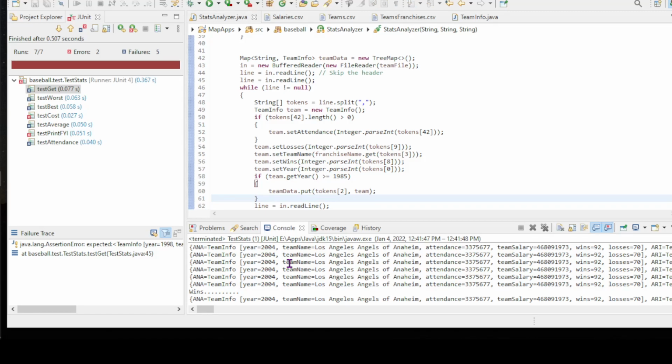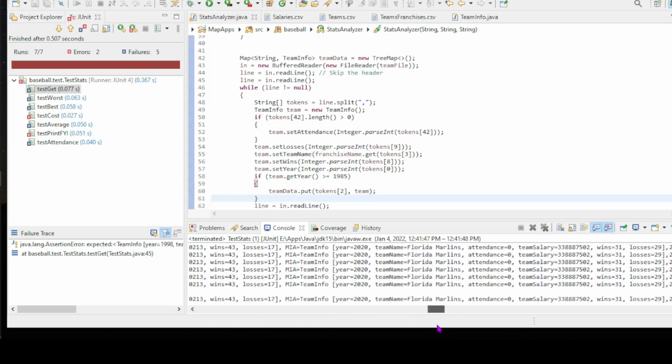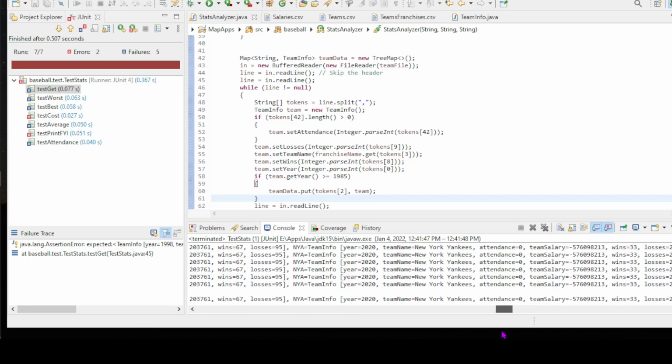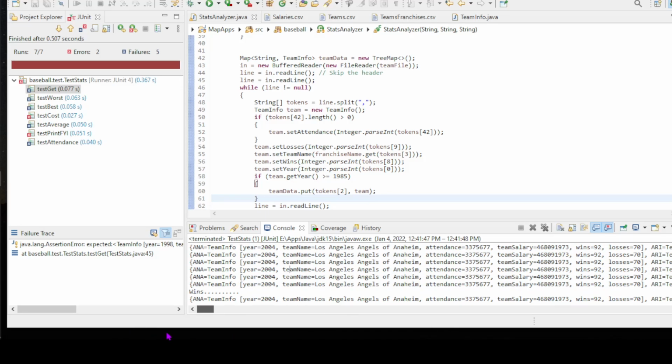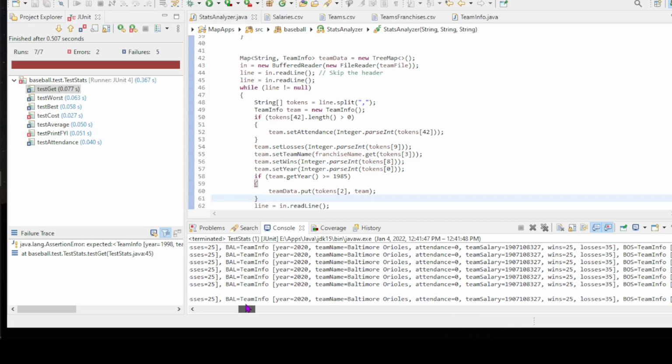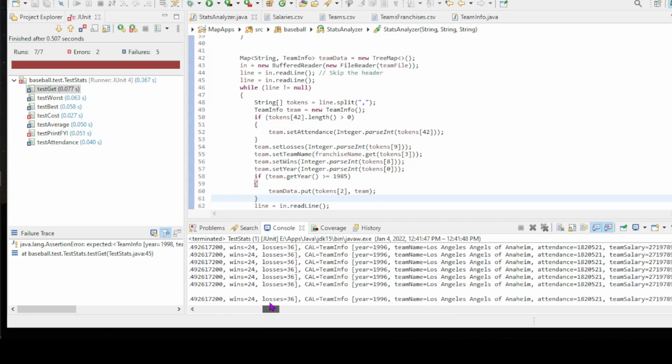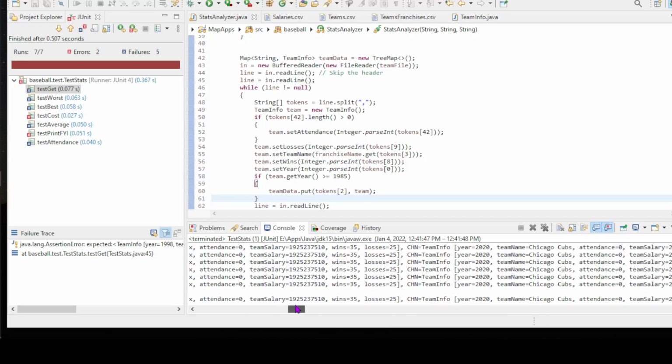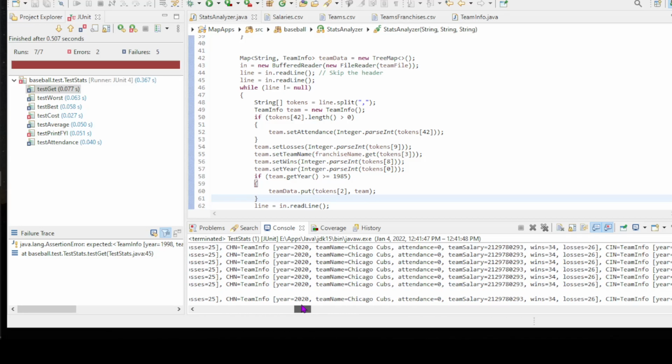All right, so now you can see my first team is Anaheim. And then I can scroll here and see the rest of them. But all of my teams seem to have data. But wait a minute. That's a big number. $468 million in salary. That seems like a lot in 2004. And then when I scroll this way, I don't know if you saw it, but let me keep going until I find one. So here's the Cubs in 2020.